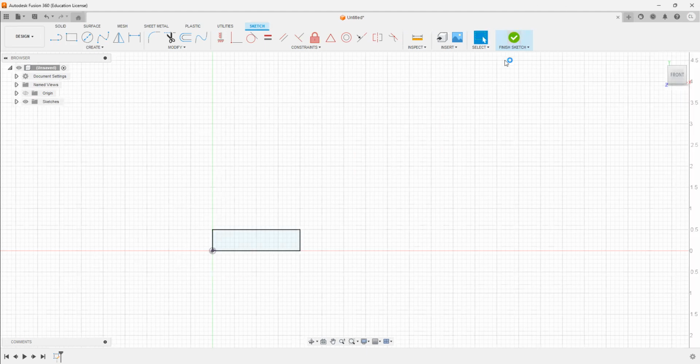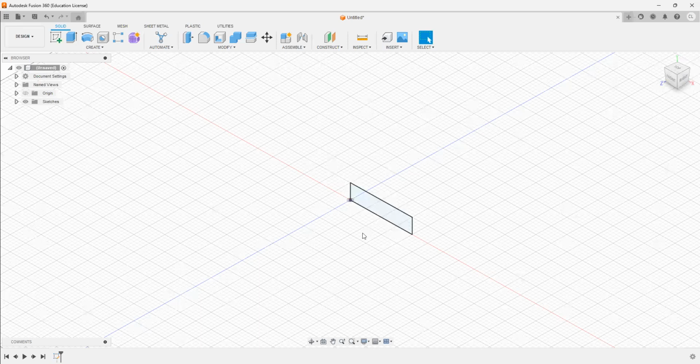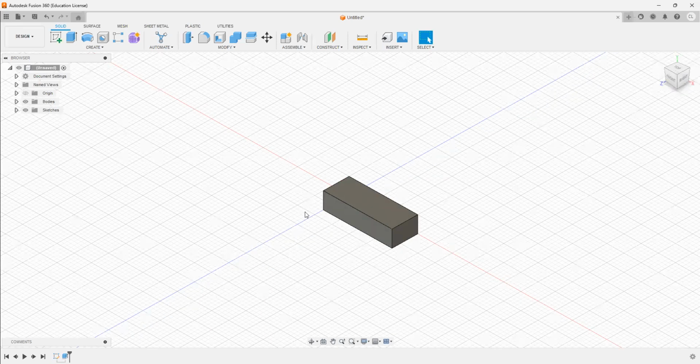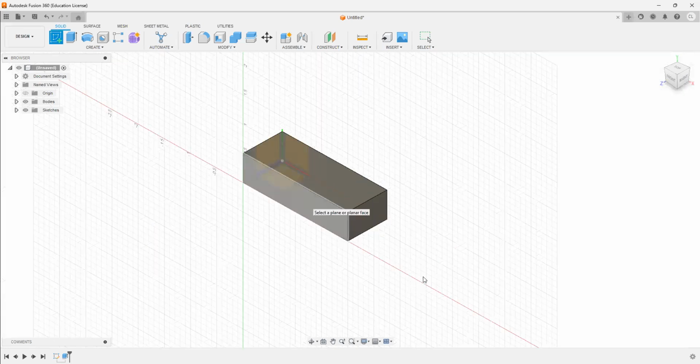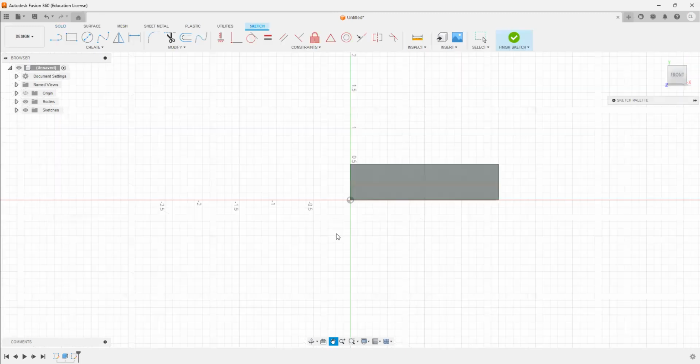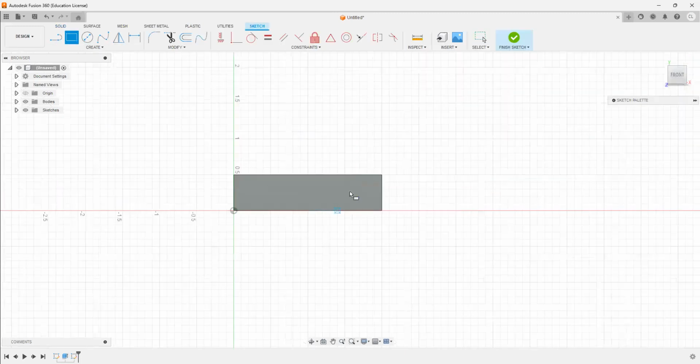I'm going to finish that sketch and extrude that 0.75. All right, so there's our object. Now I'm going to create another sketch. This time I'm going to place it on this front plane. On this front plane, I'm going to draw a random size rectangle, and I'm going to use the collinear constraint like we did last time.